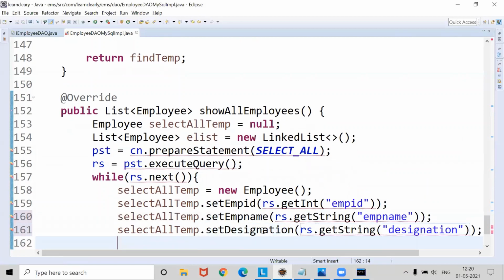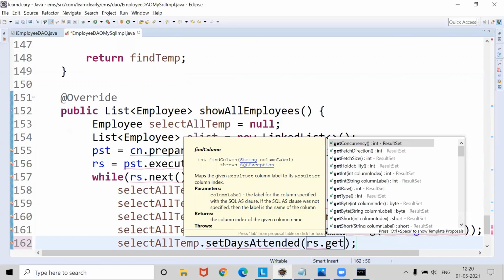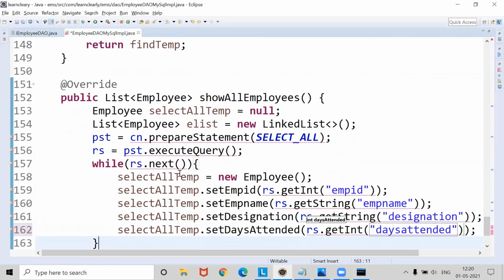Okay, and then select all temp dot set days attended, rs dot get int of days attended. This way we are filling the employee object with all the data from the result set. We are getting the columns data and then copying it into the temporary object. And once the temporary object is filled with the data that comes from the result set, we have to put this one into the list.